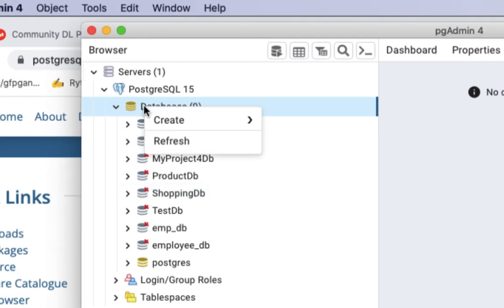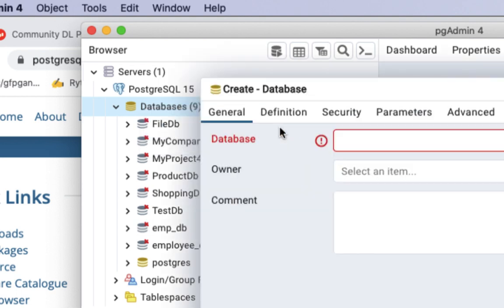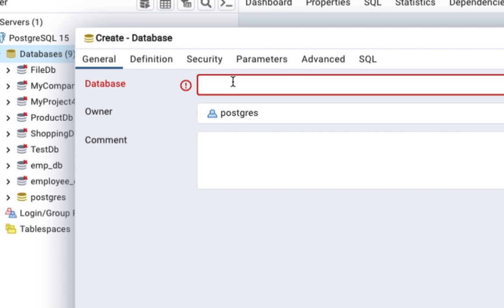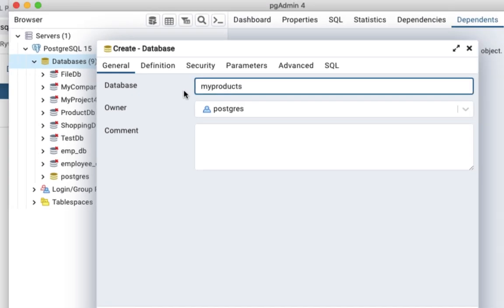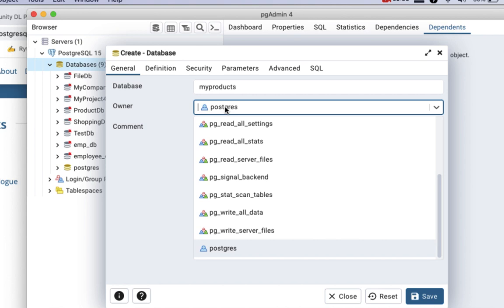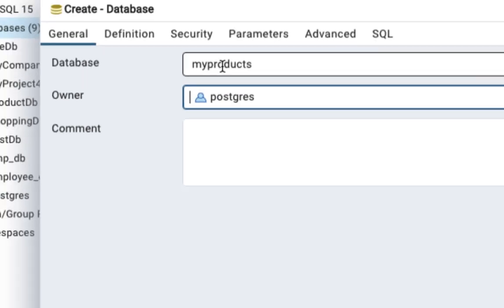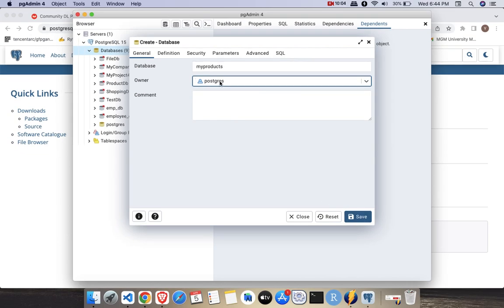So right click on this database icon, create databases, and here you can give a name to the database. For this example, suppose I want to create a database related to the product. So we'll keep it simple and name it my products. My products is the name of my database, and we'll keep the default user, that is postgres. We will not add any comment. So my products is the name of my database, remember that, and the user is postgres.